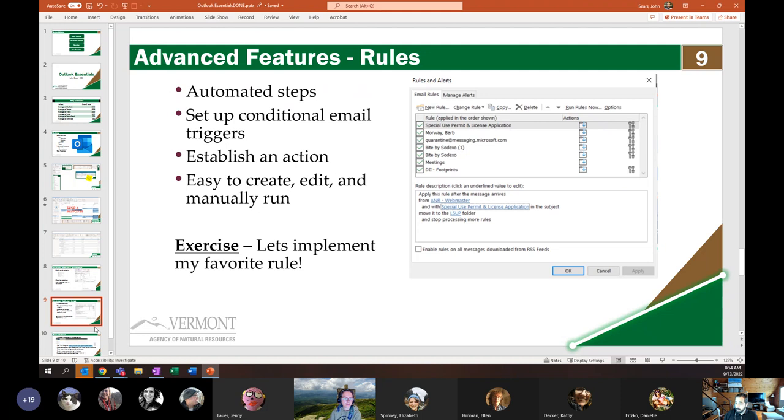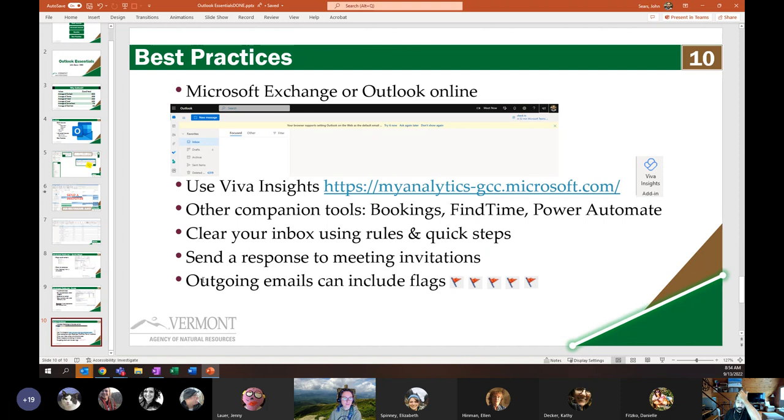And now I just want to bring us home on a few best practices and then leave a little bit of time at the end for questions. We've been walking mostly through the application for Outlook, but Outlook, aka Exchange, is available online. It has the same functionality in terms of having calendar, tasks, and email, and you can access it from anywhere. So it doesn't have to just be places where you have the Outlook application.